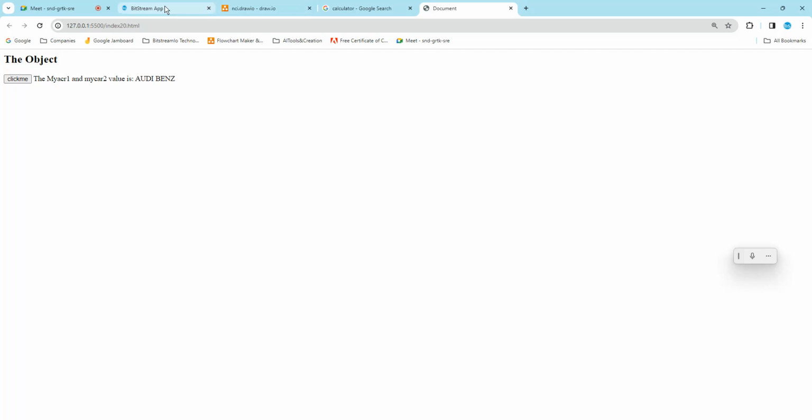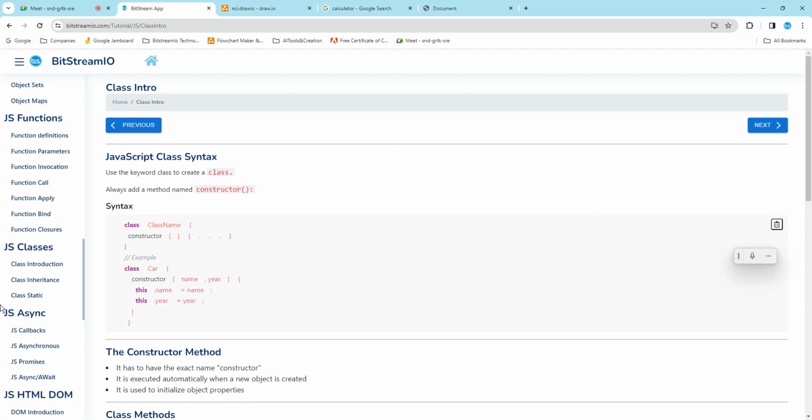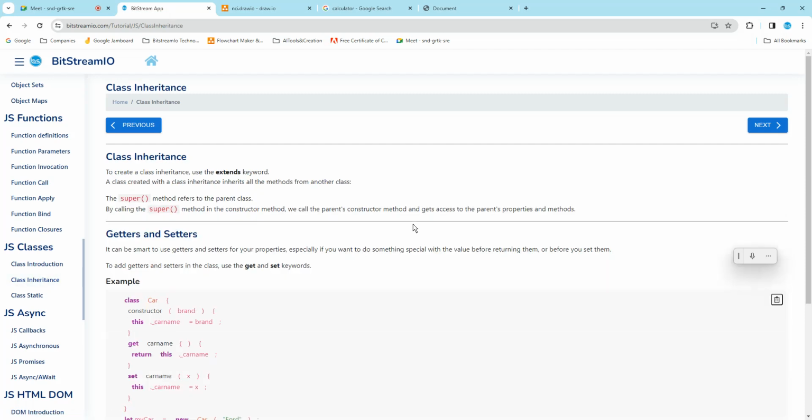Okay, so next, inheritance. I don't want to discuss more on that one. This is easy, I think in college days also you might have learned. So what does inheritance mean? Acquiring the properties from the parent to the child.